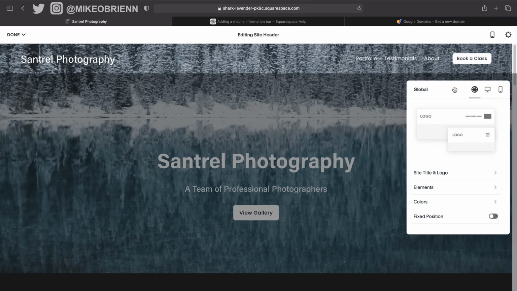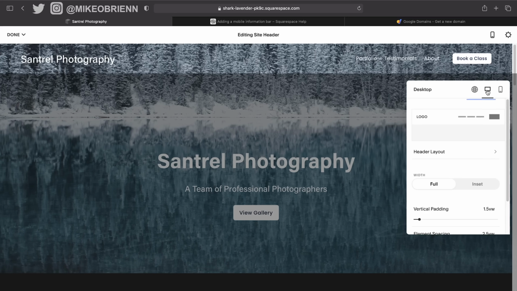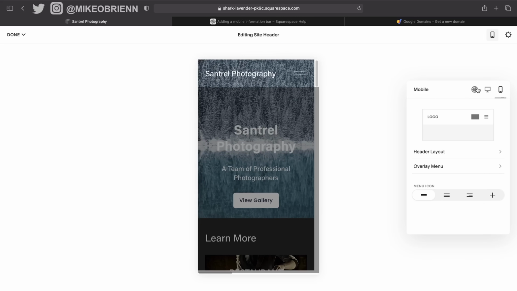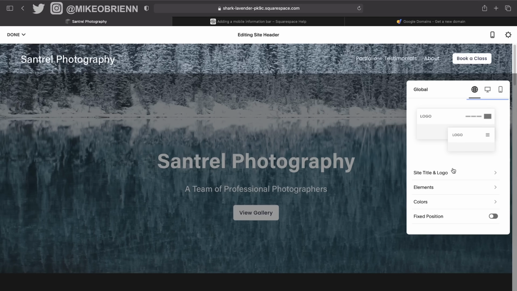You click on that and you have three options here. You can edit globally, which means on everything, your mobile and your desktop site. Then you can edit just the desktop site or edit just the mobile site as well. And this could be good for, let's go back to the global one right here. The first thing is that you can have either a logo on the top or you can have the site title. Right now it's just the site title, so that is technically text right there.